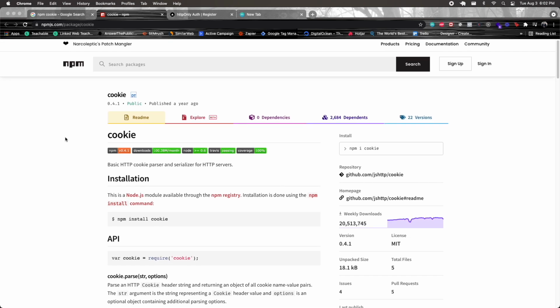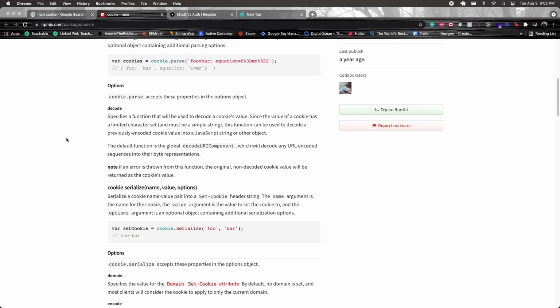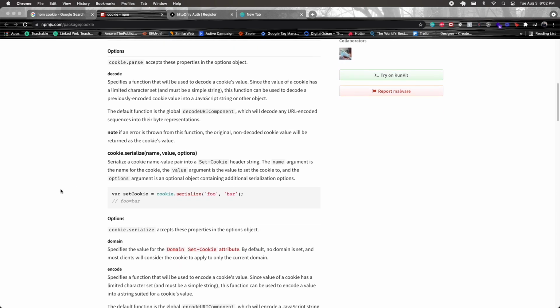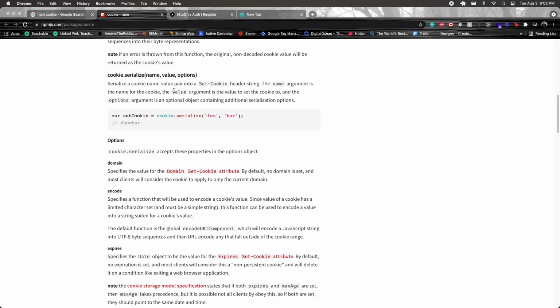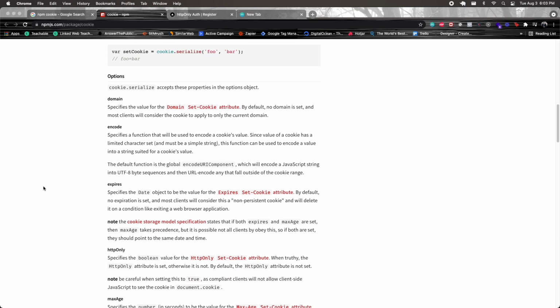So this right here is what's going to allow us to have functionality for cookies. So if we scroll down, here you can see this cookie.serialize, and this lets you serialize a cookie name value pair into a set cookie header string. So this is how you can send off an HTTP only cookie along in the header. Now, in order to actually accomplish this, there's a couple properties that we need to set for this. And then we can go through some of these. We have domain, which we don't really have to specify because by default, no domain is set, and most clients will consider the cookie to apply to only the current domain, so that's fine.